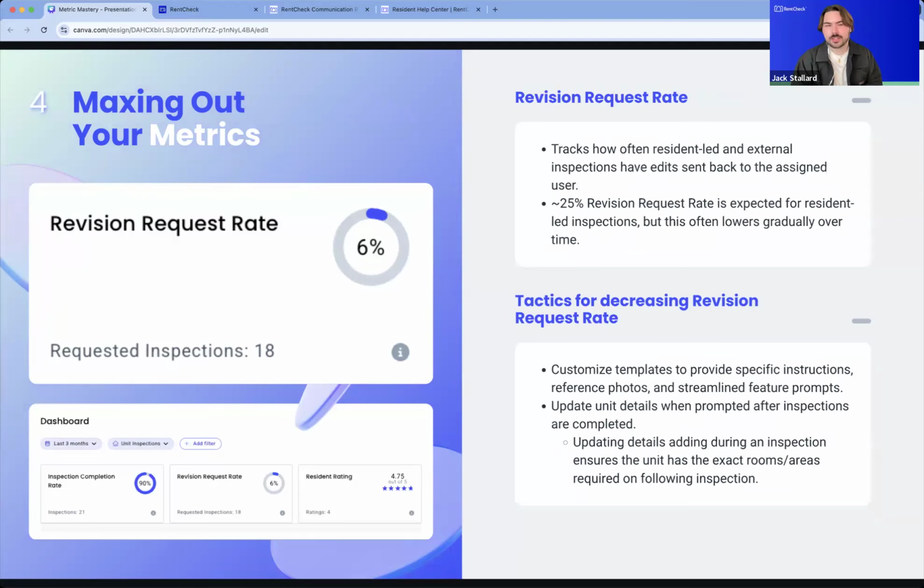Getting into our next metric, revision request rate. This is, of course, going to track how often you're sending inspections back to external parties, residents and vendors, or any third party completing an inspection for you. The expected revision request rate is about 25%, but this is going to gradually change over time, especially for long-term renters who get the hang of RentCheck. Most users are able to complete an inspection very easily the first time and even more successfully on following inspections.